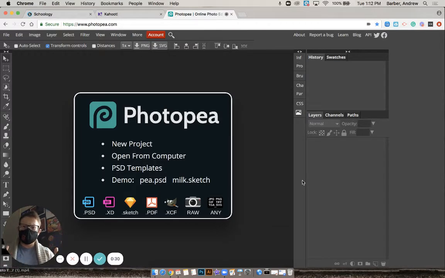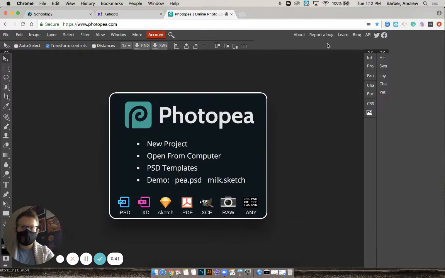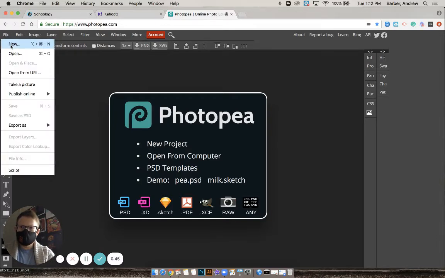So this is actually a lot of the same information from the logo, business card and logo poster, actually. So hopefully this should be a nice, healthy review. To open a file, again, starting in photopia.com, like we always do, you're going to go to File and then Open.